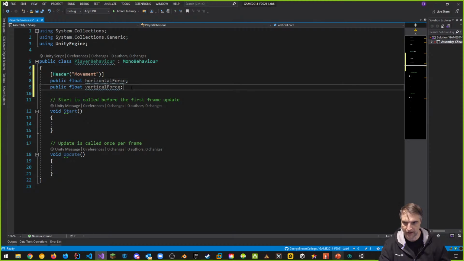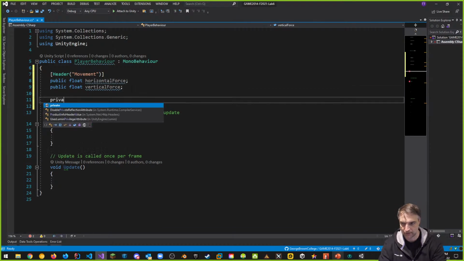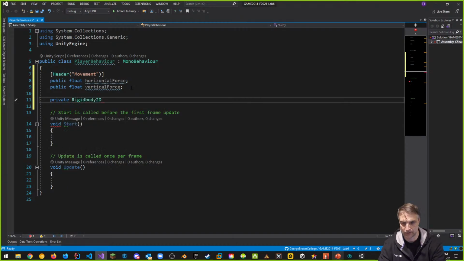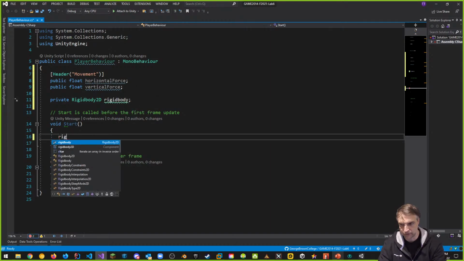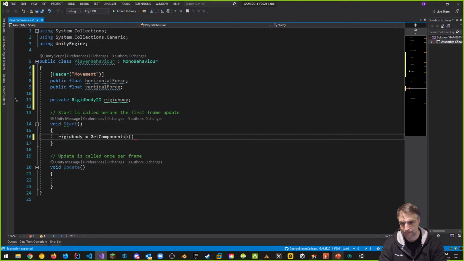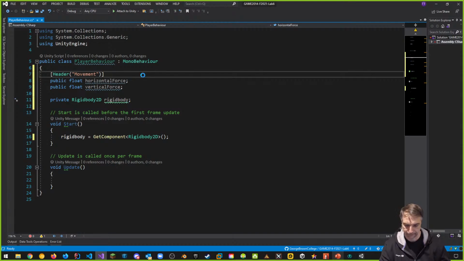And what I want to also have is a private reference to a Rigidbody2D where I can start using this force. So we're going to call this rigidbody. And I'm going to say that rigidbody is equal to GetComponent Rigidbody2D to make a reference to the Rigidbody component that I have in my player.